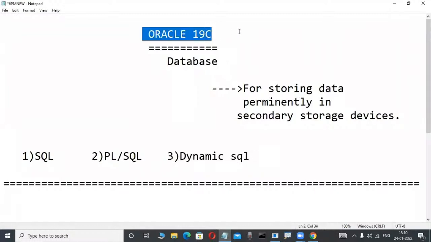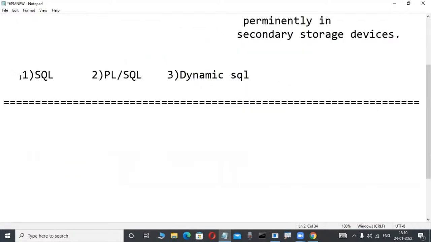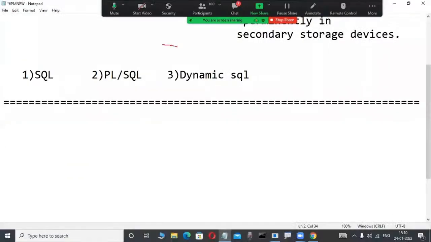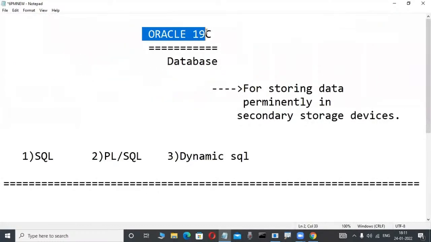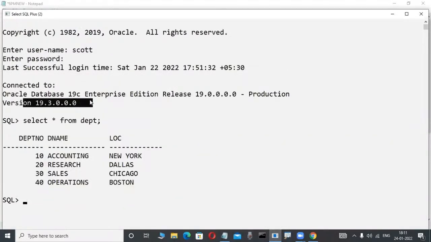Anybody learning an Oracle course worldwide, anywhere, not from me only, in that course they are telling about these three languages. What is SQL language? What is PL/SQL language? What is dynamic SQL? Big concepts only. Through these languages we are operating these types of products. Otherwise, the Oracle product, okay, fine, in your company.